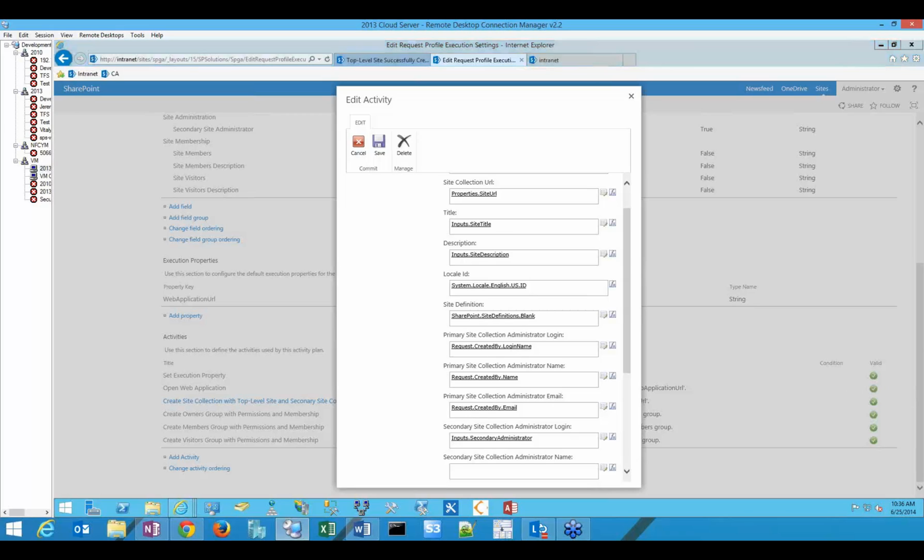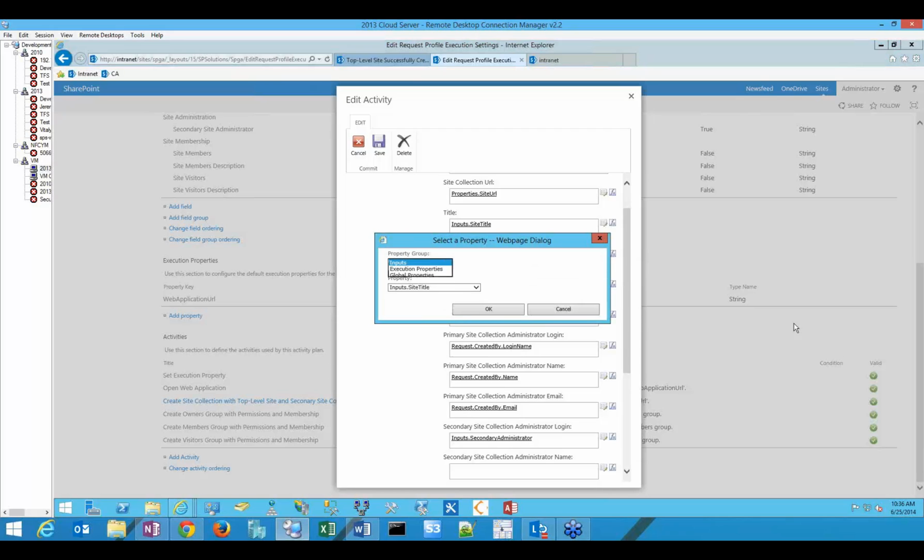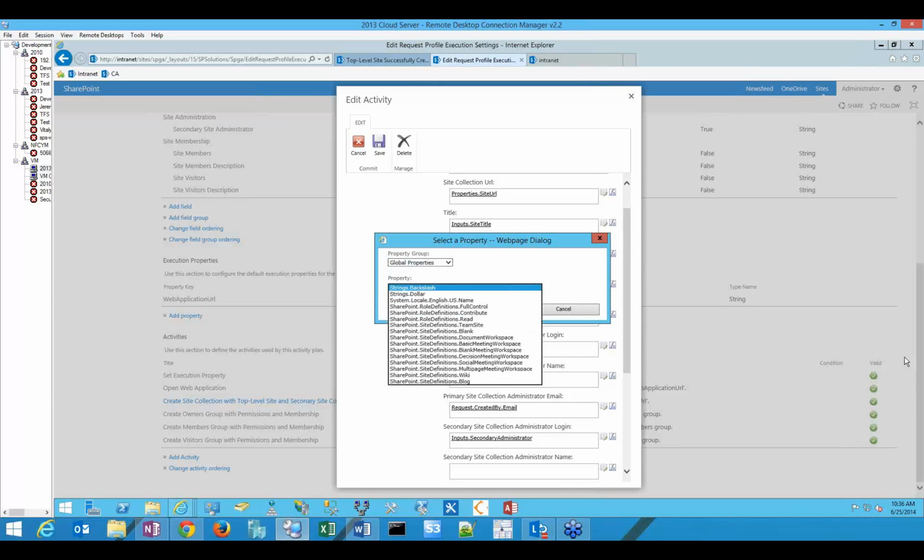So we're going to click on this function button, and we're going to go to our global properties. This is where we store all of the information related to site definitions. And you can see here we have the SharePoint default ones loaded for you.